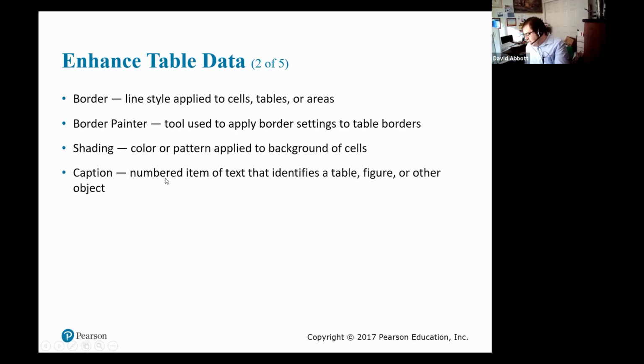And then some different things that we can do to enhance our tables: we can apply a border, which is the line style that is applied to cells, tables, and areas. We've looked at that previously, but we were doing it to text. Now we're going to apply borders to our table and the cells within the table. And then you can use the border painter, which allows you to apply border settings to the table border. The shading, which we've also looked at previously, but this time it'll be applied to cells in a table, is a shading or a pattern that is applied to the background of a cell. And then captions are numbered items of text that identify a table, figure, or object.